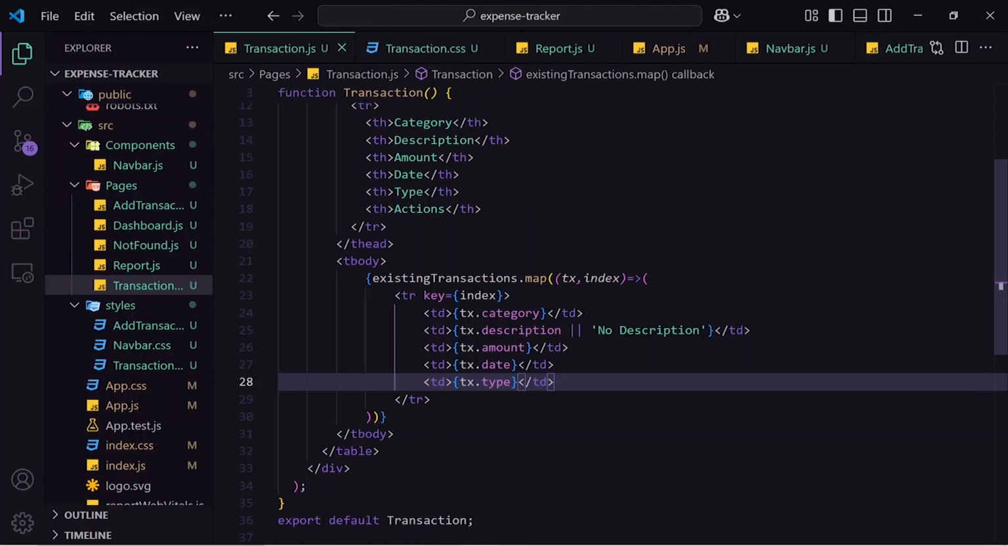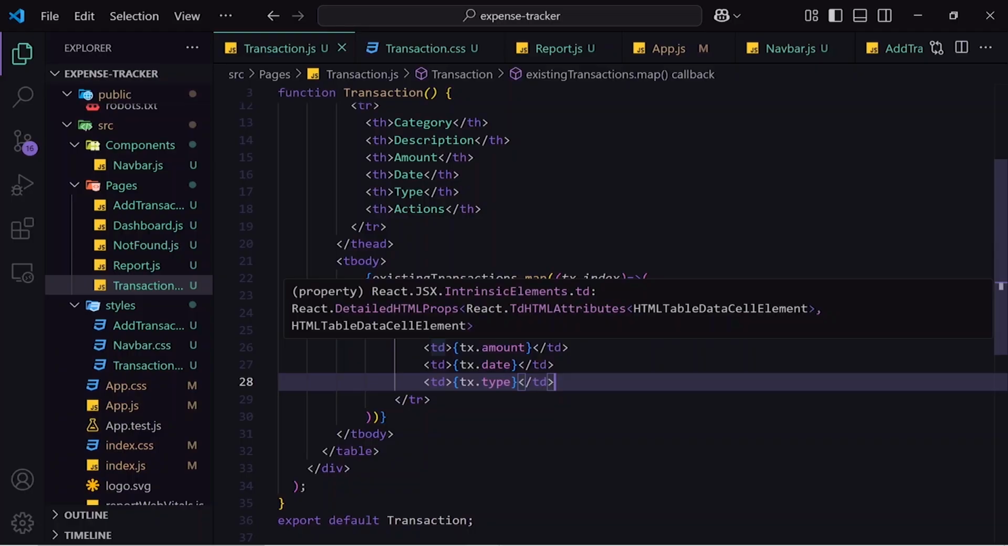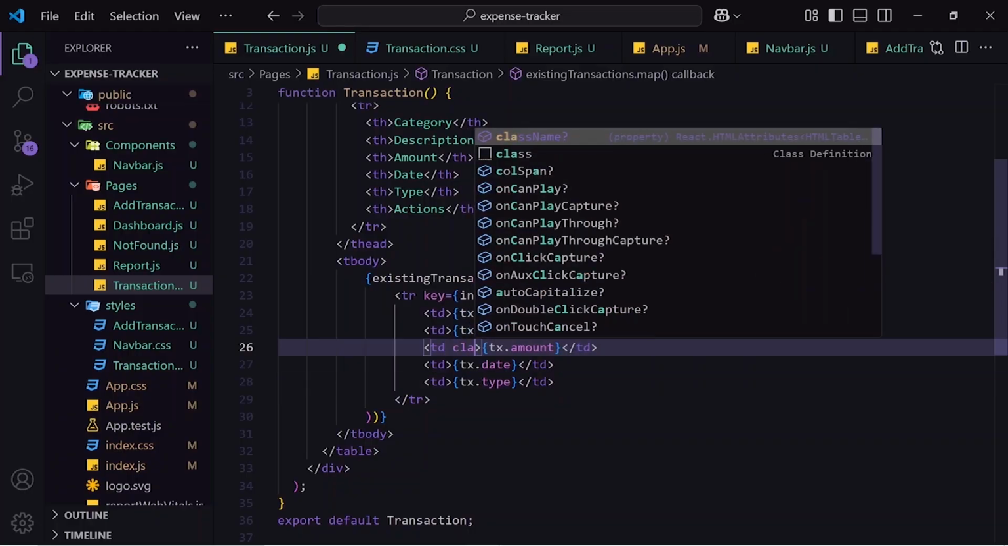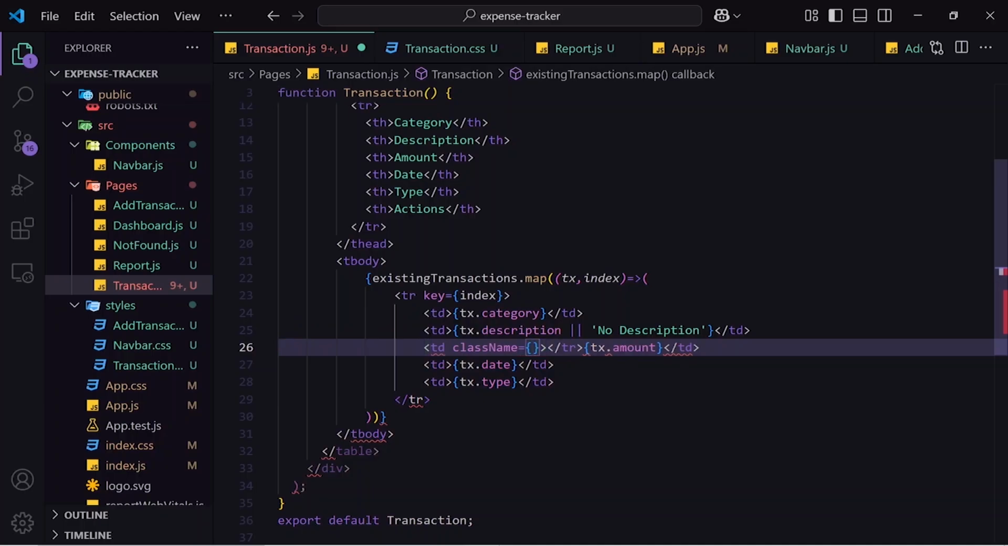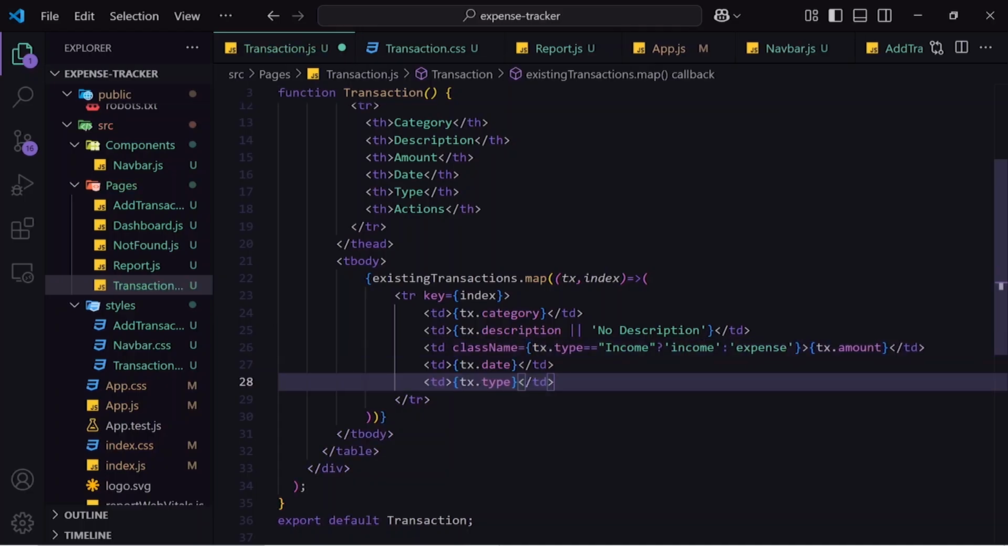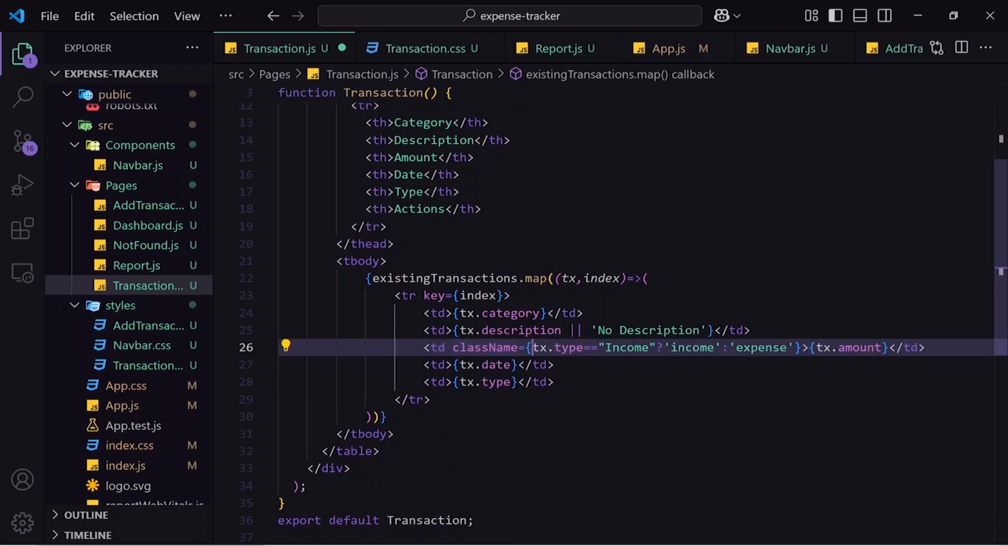Now let's go to the amount color. So in the color, what I will do, I will go to TD and I will add here className. Here we will add the condition, and the condition will be that if my tx.type is equal to income. In the tx.type I will get the income or expense. If this is income, then I will take the class name as income. Otherwise, I will take the class name as expense. Fine, getting my point. Here it is assigning the class. Which class will be assigned will be based on this type.